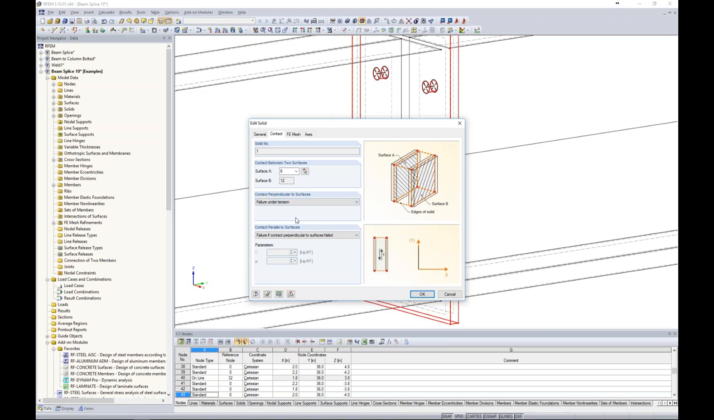Failure under tension is what we'll be utilizing today, and I think this makes the most sense for our scenario. If these two plates are in tension, then we certainly want the contact between the both of them to fail, and instead we'd like our bolts to maybe kick in with those tension forces.